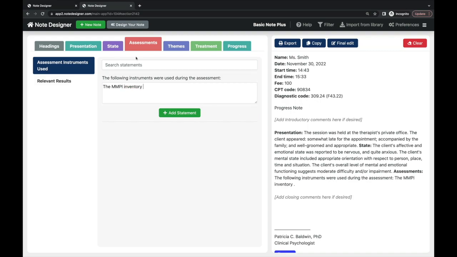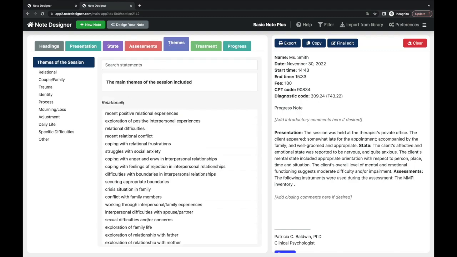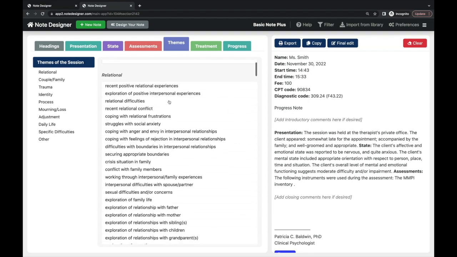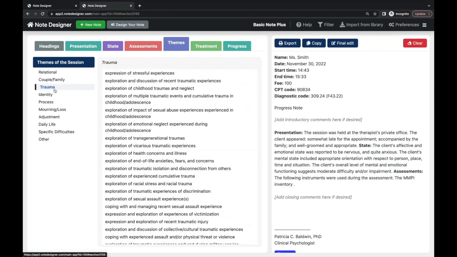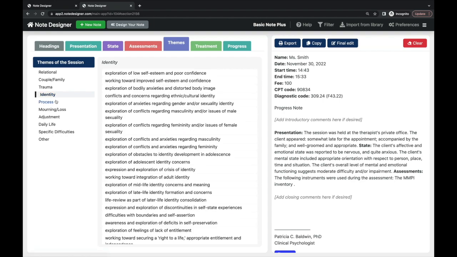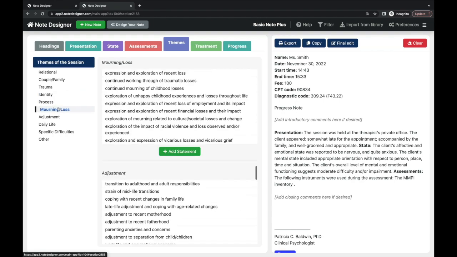In the next section of the basic note, we document the main themes of the session. Here, of course, there's a lot of content to choose from as there's so many things a client may discuss or explore during a session. To reduce some of this complexity, you'll see the themes arranged by categories: relational, couple-family, trauma, identity, process, mourning, etc.